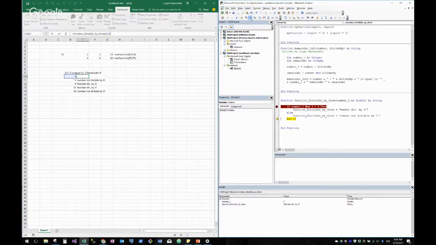Some of us are great programmers, right? And we never have to debug, but I don't know any programmer like that. So that's just what we deal with.